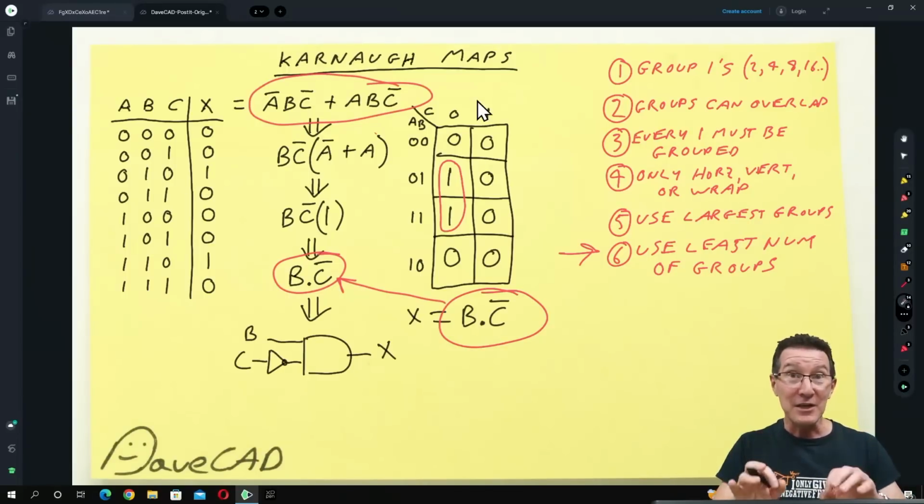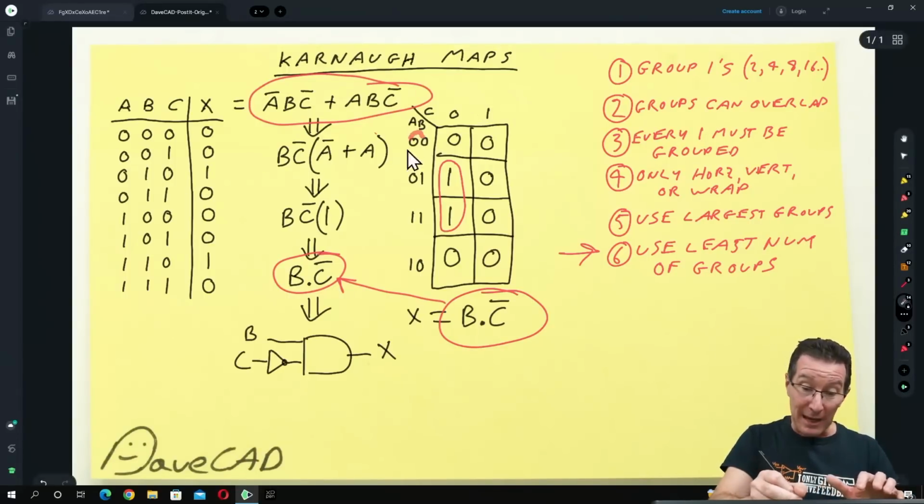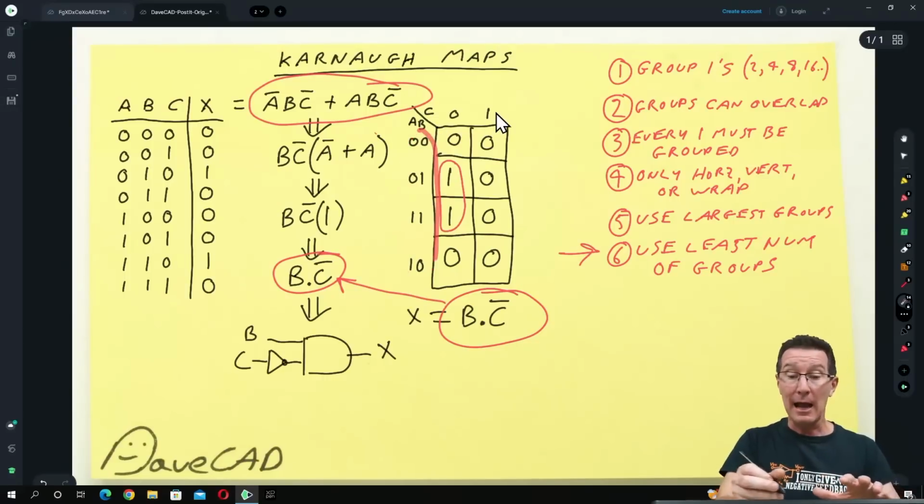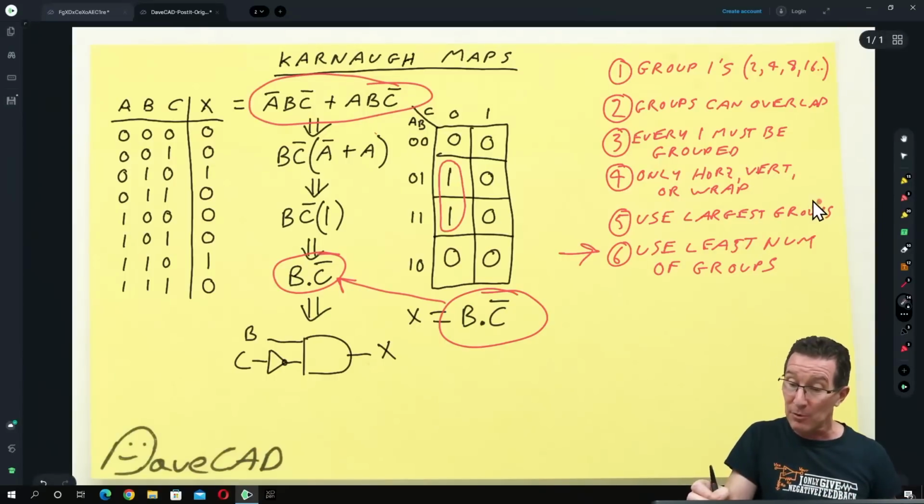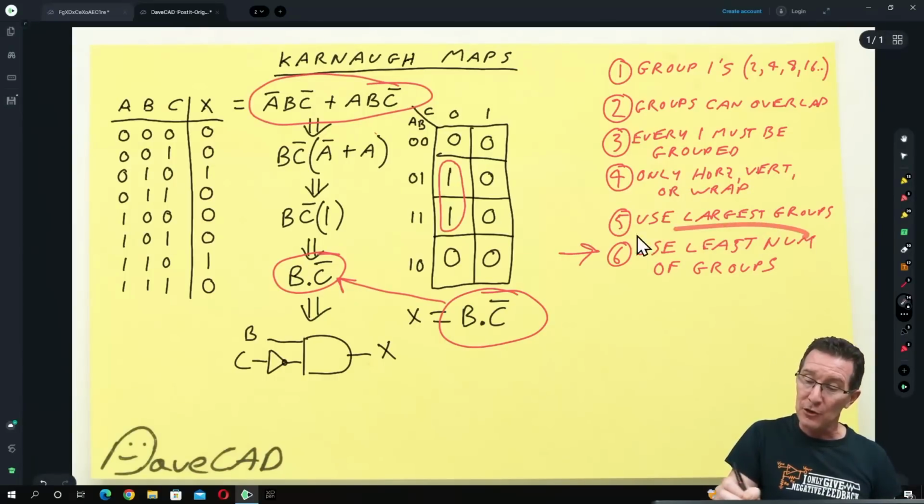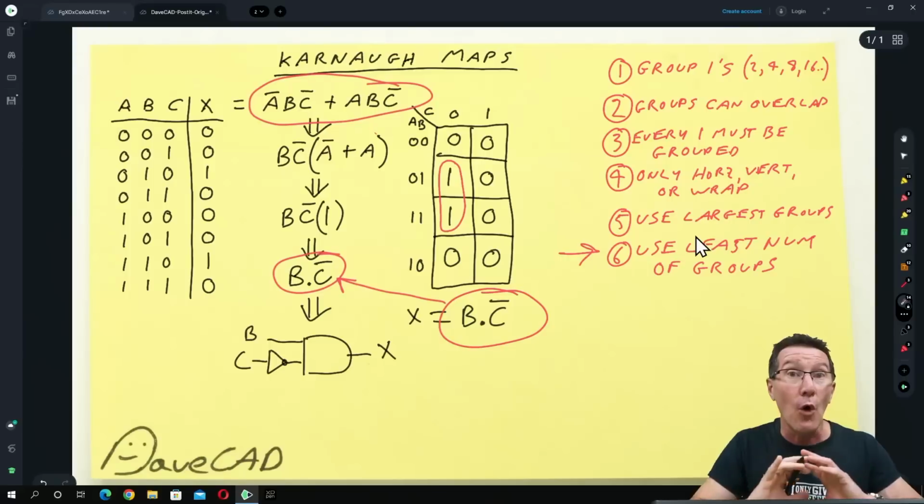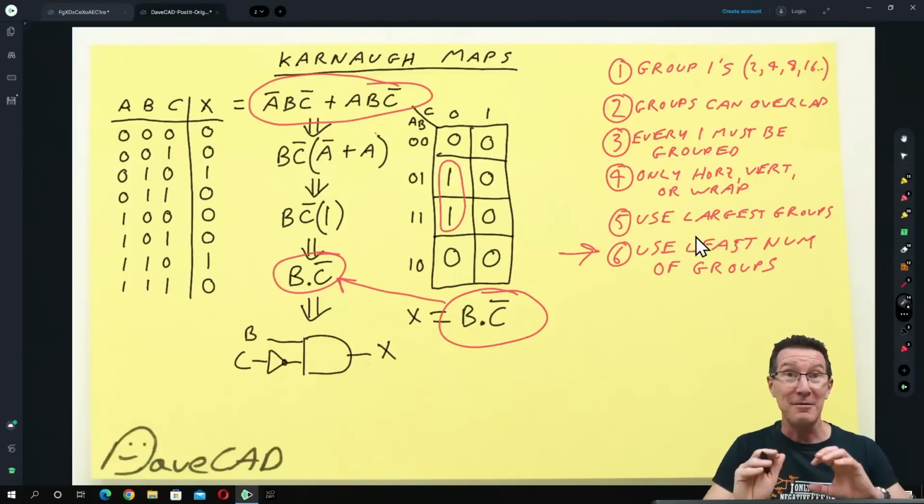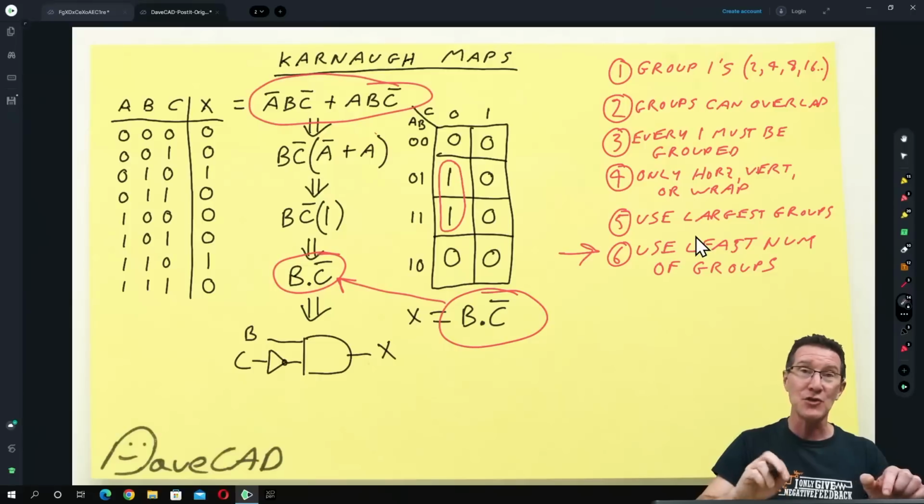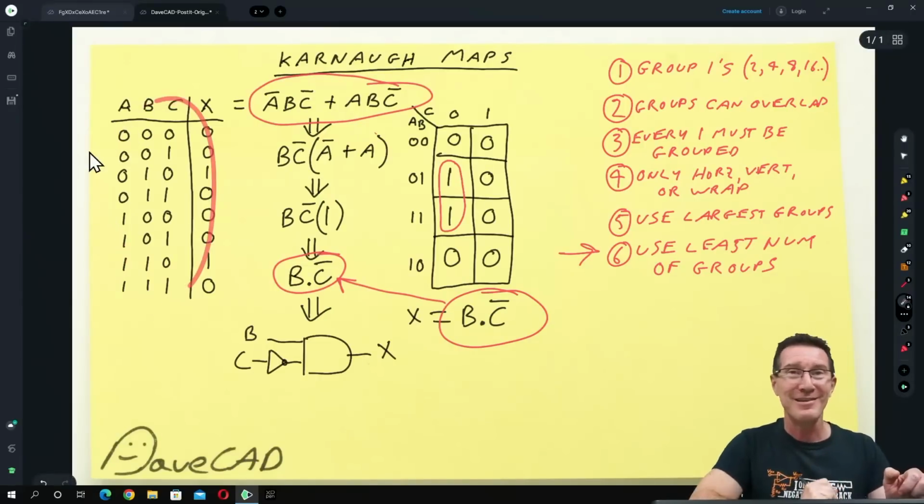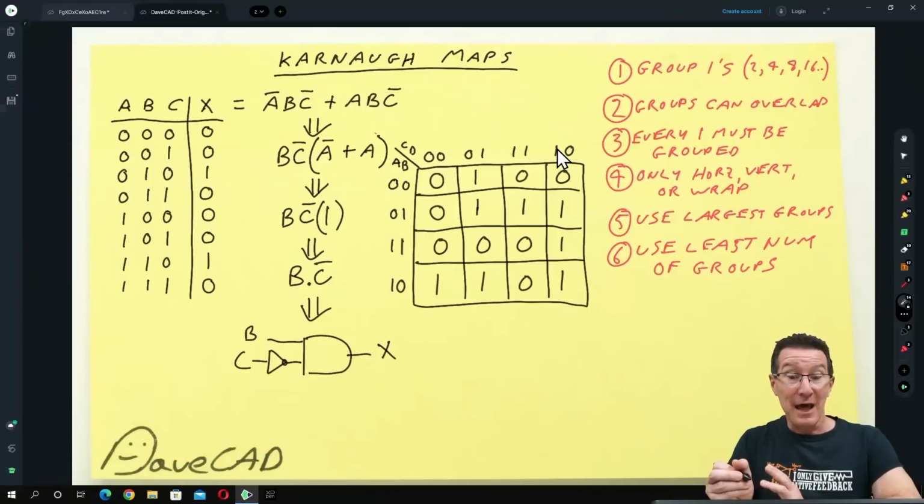And if you do Karnaugh Maps right, using the grey code, like I said here, and also you map it, and you figure out all the ones, the largest groups, and the least number of groups, you will always end up with the most optimized algebraic solution for your truth table. Brilliant, huh? Let's just run through another example.